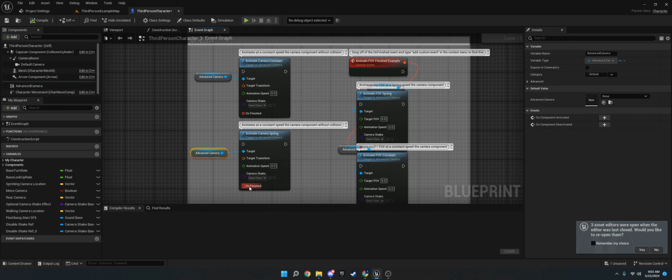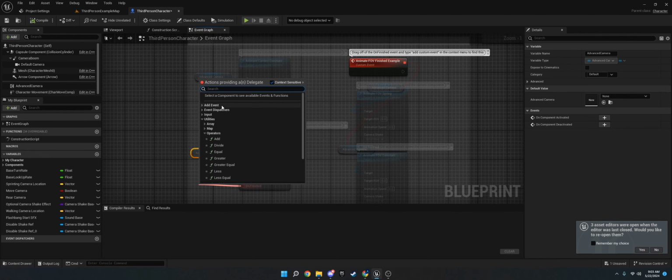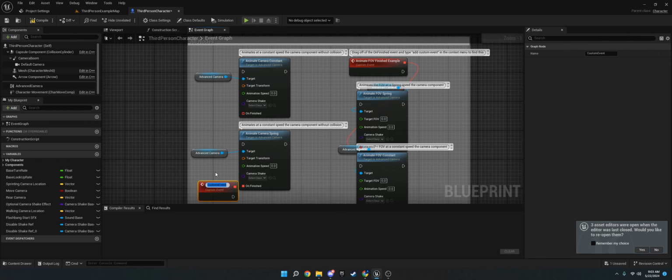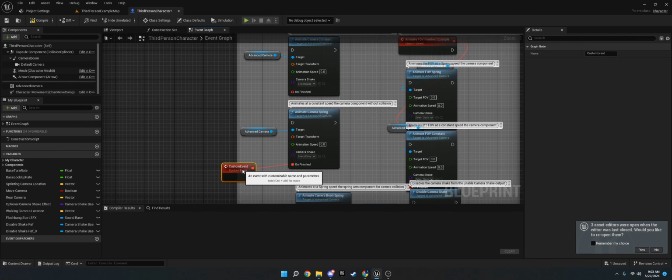It also now has an onFinished event, so if you drag off of it and you do add custom event, you can now trigger things such as another camera movement, an FOV slide, or really anything you want. You can print strings, whatnot, whenever the animation is finished.